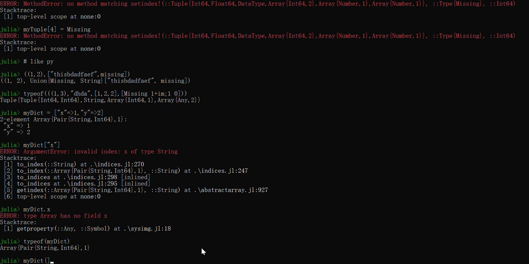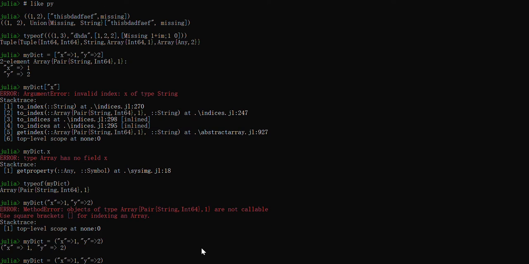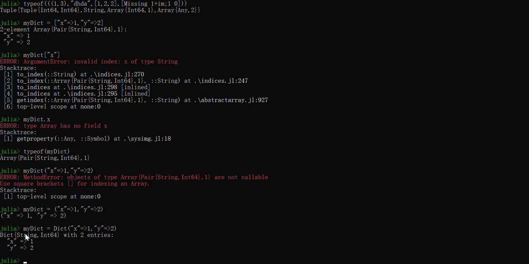I wonder why that doesn't work. Let's say x is paired to 1, y is paired to 2. Let's see, we need the equals sign and a greater-than sign to do that. What do you call this? That's not working. Method error, objects of type... That's a tuple. I wanted a dictionary. So to define a dictionary, you have to use Dict and then brackets with what you want in there.